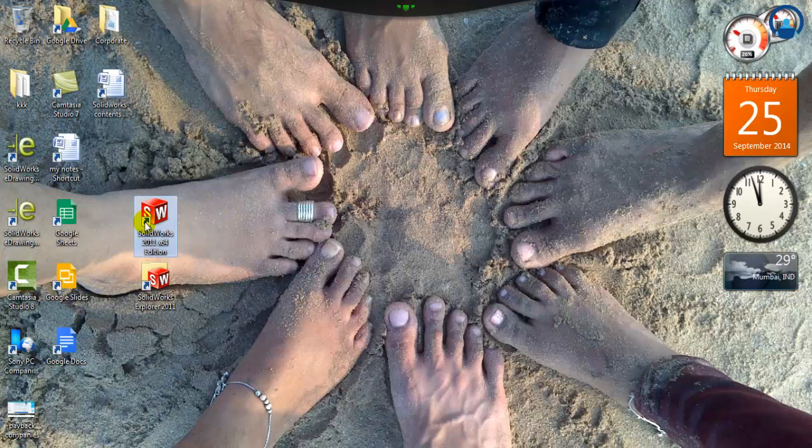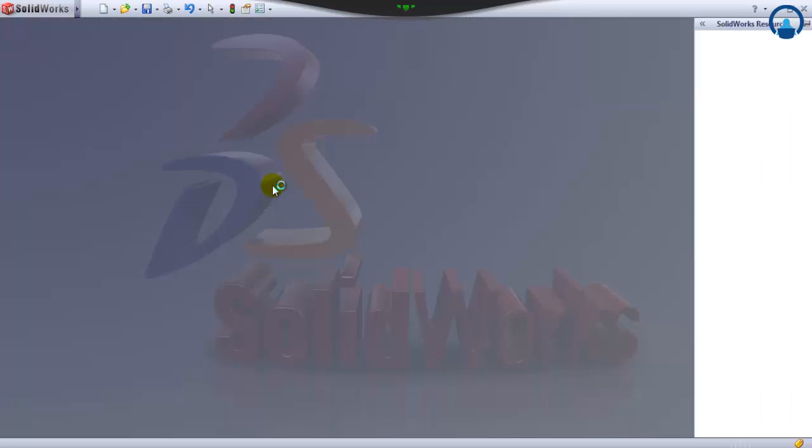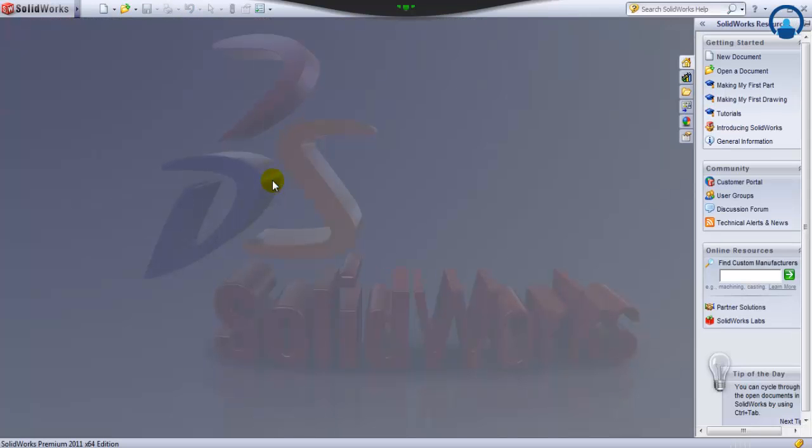So what I will do is I will double click the software. This is SolidWorks Premium 2011. It takes a bit of time to start the software. Now this is the screen and it is loading.